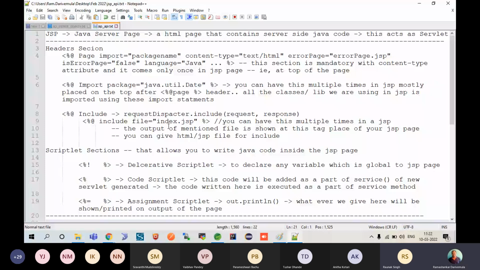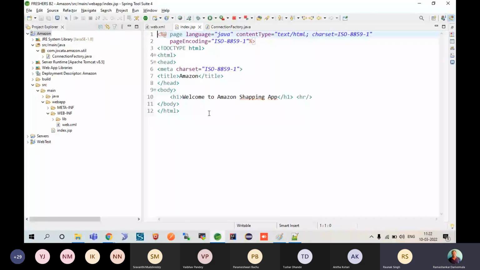So I go to my project. I have an index.html, right? So we will alter this index.html. We'll keep this index.html, we will not touch that. Excluding that, we will create two JSP pages, okay, and we will play with them.